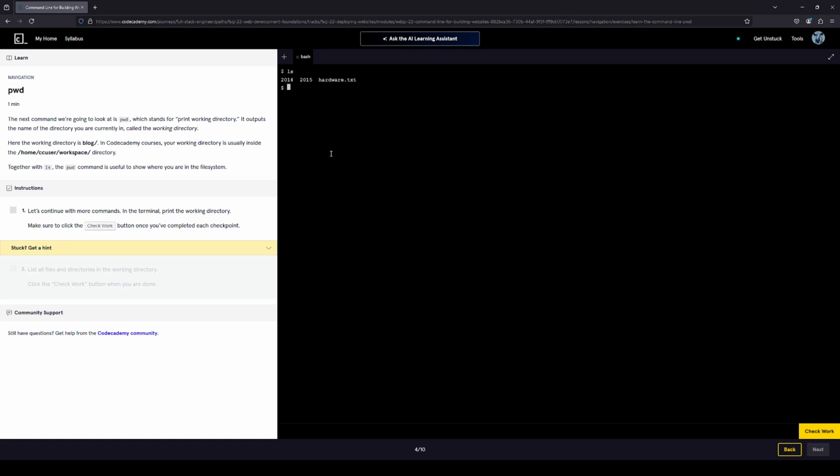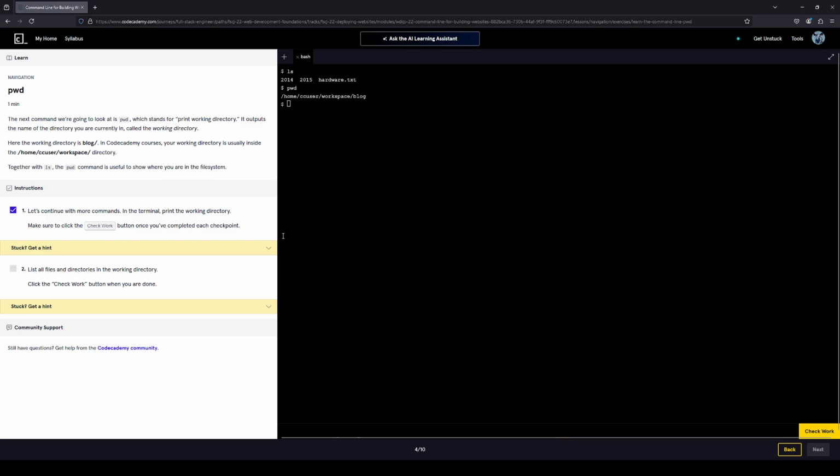Let's continue with our commands in the terminal. Print the working directory. Make sure to click the check work button once you've completed each checkpoint. All right. List all files and directories in the working directory. Okay. Cool.